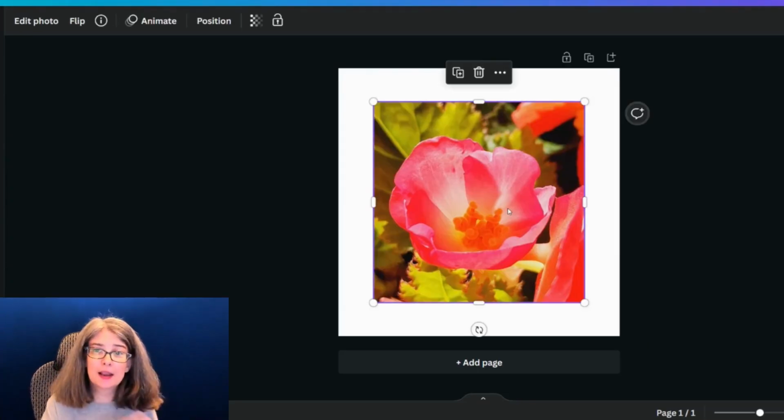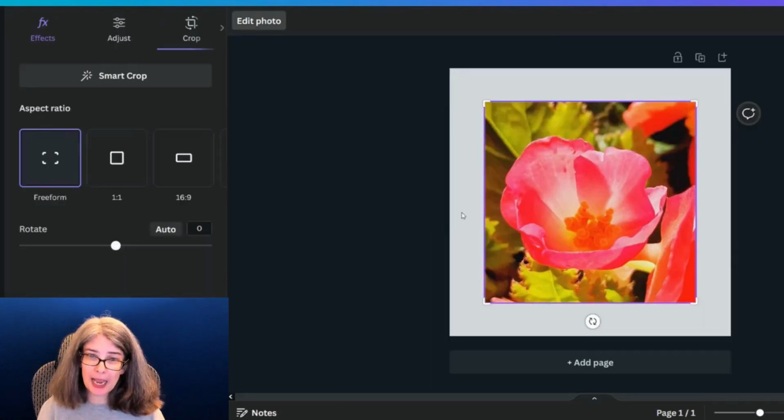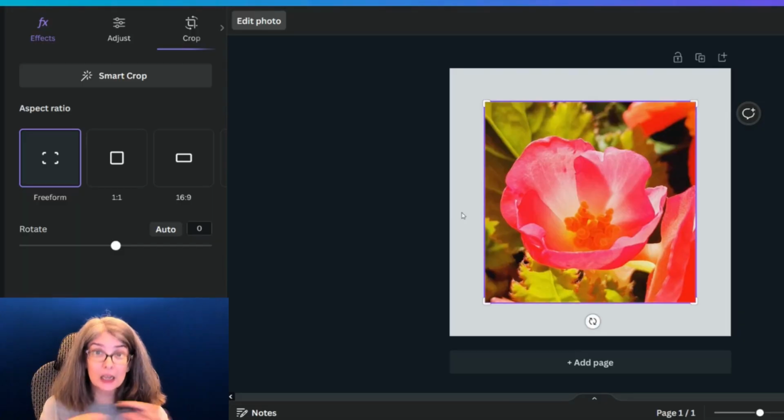Let's get started. Typically I would say, click the image, go to edit photo. Double tap it, and it's automatically going to open up edit photo for you. So you don't have to go from the picture to the top bar to the sidebar. You can just go from the picture to the sidebar. This is a really underrated tool. This is going to save you time when you're editing images for things.